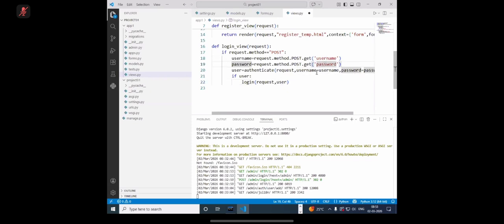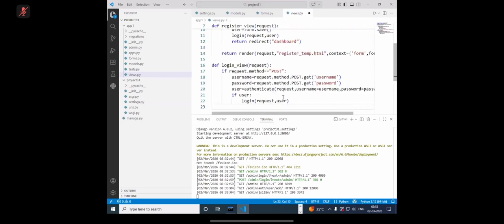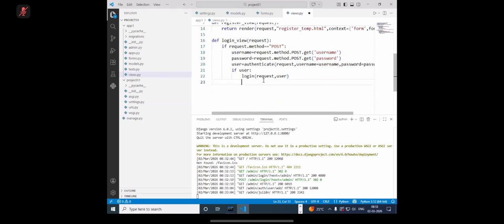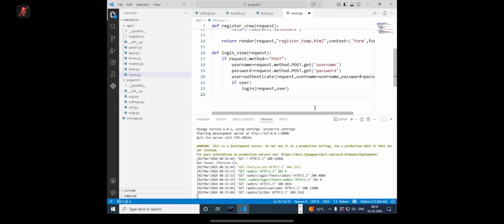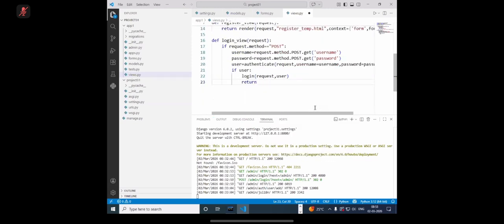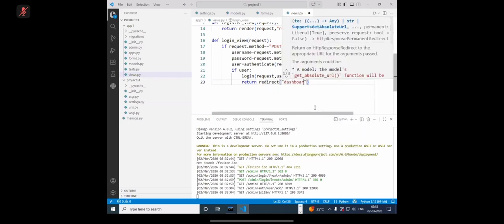And here in the login view, if request.method equals POST, you are getting the username and password, and you are verifying whether this user exists or not. If the user exists, then you are trying to create a session with these user details, and then redirect. Redirect to which one? Dashboard. Up to this you understood, right?